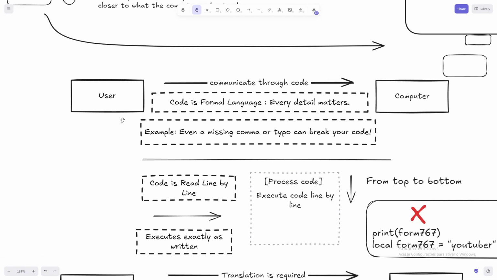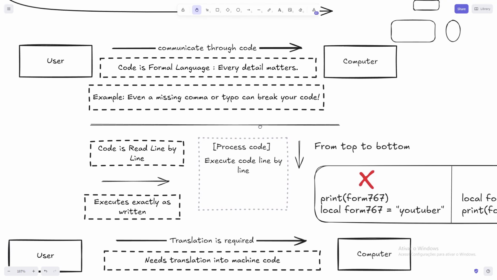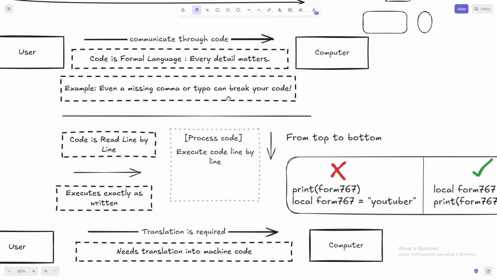As you guys already know, the user communicates through code to the computer. Code is a formal language, so every detail matters. Missing a comma or a typo can break your code.